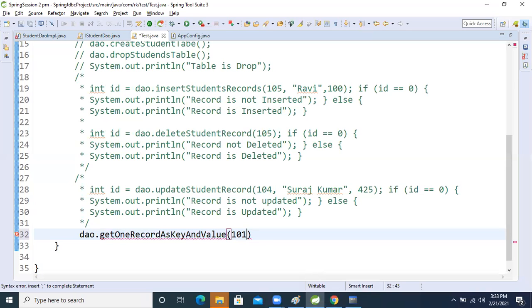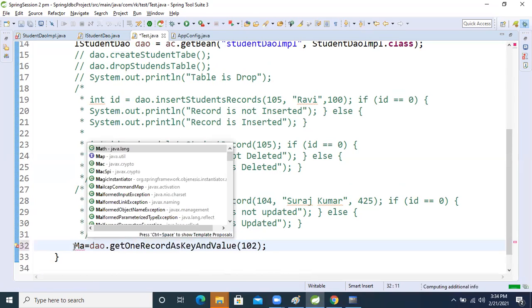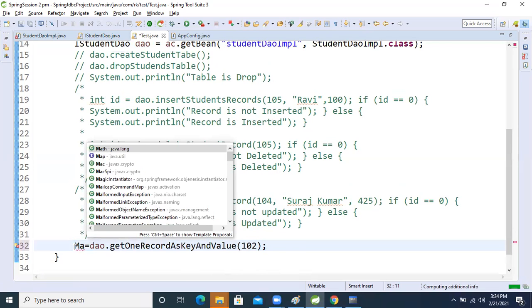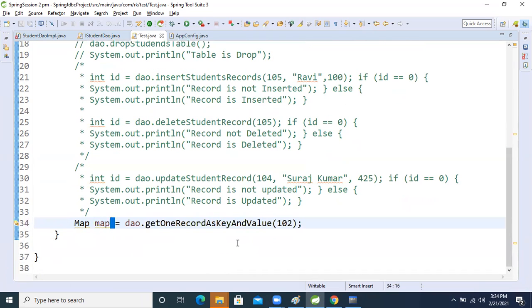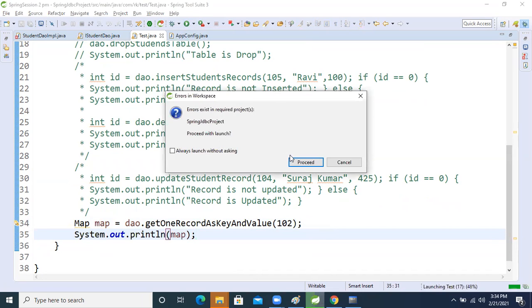After passing that, it will return what? Map only, right? Map collection. So, map. Now let's print it and see whether it's returning in the map collection. Just map. See that the record will come in key and value format.